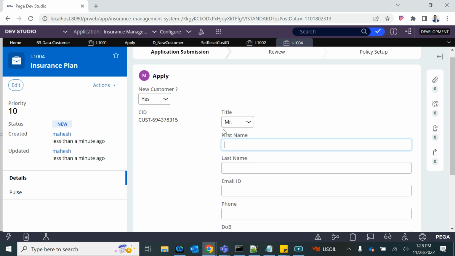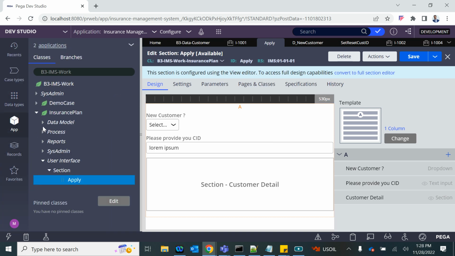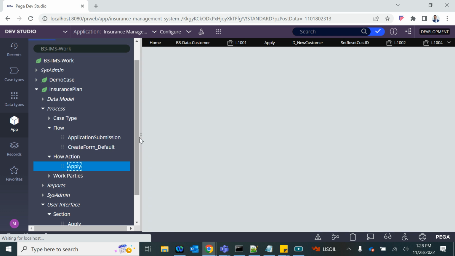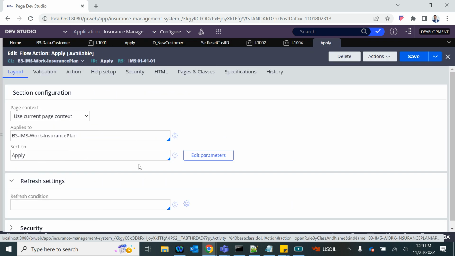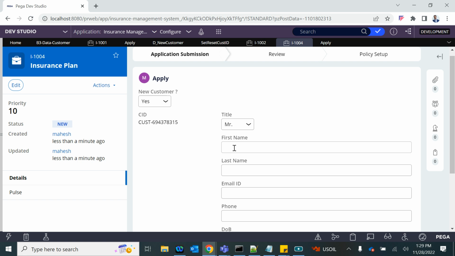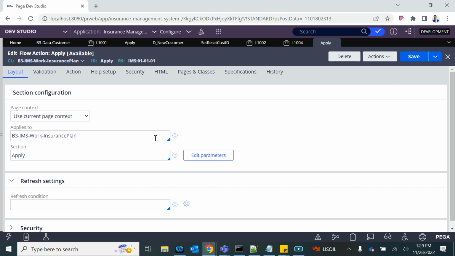Now remember, this is being executed as a section, and you might remember what I explained earlier, that the section is populated from the flow action. So the apply flow action was executed. After you submit this form, you need to save it. In order to save that, we will have to copy from the customer property to the savable data page and then issue a save command.